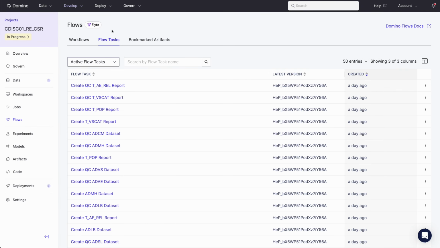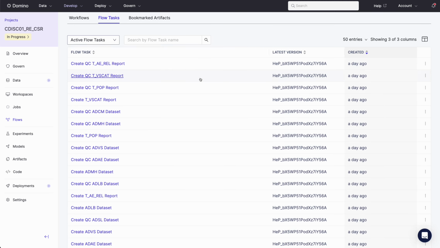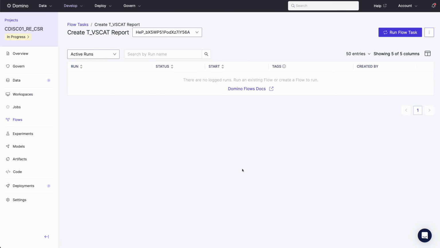And finally, I can now view an aggregate list of the individual tasks from across all of my project's flows, and rerun individual flow tasks with different input parameters. This allows me to experiment and see how individual flow task outputs will change with different inputs without having to run the entire flow and waste compute resources.